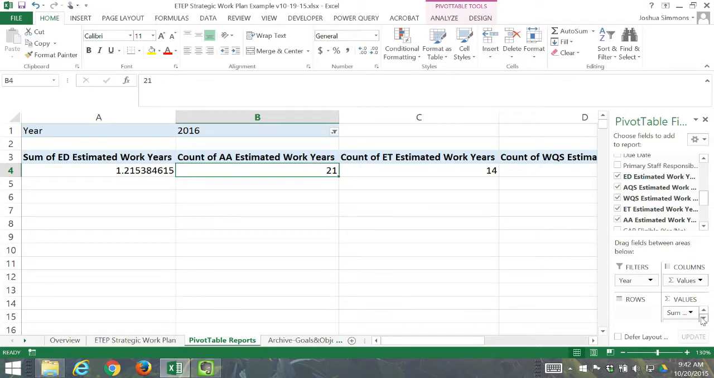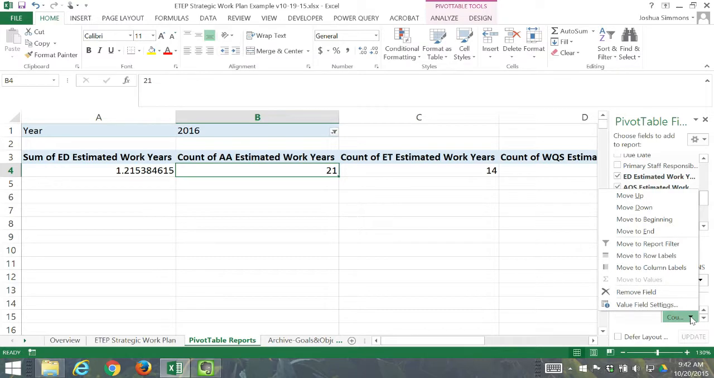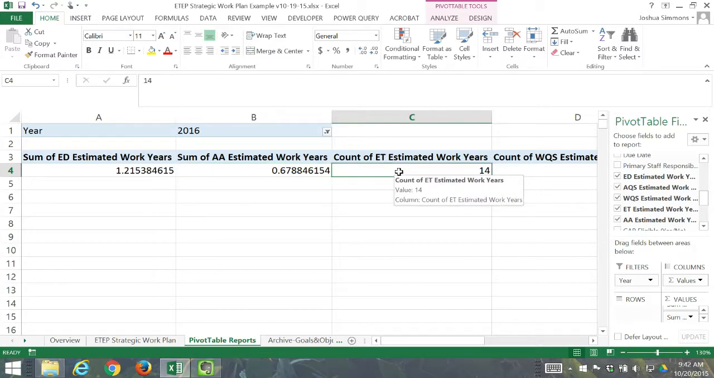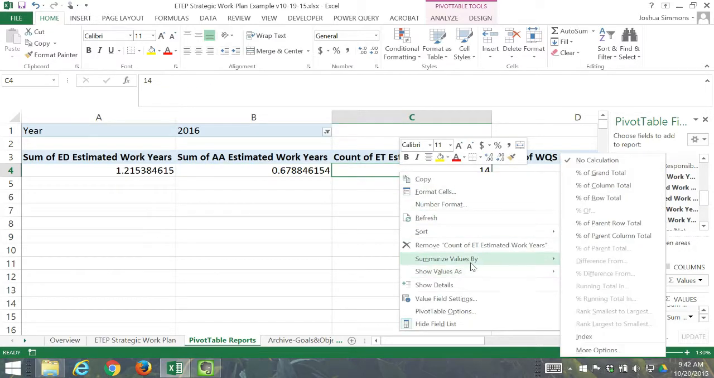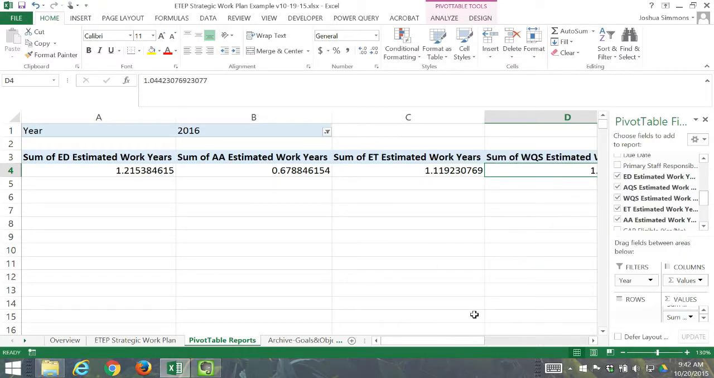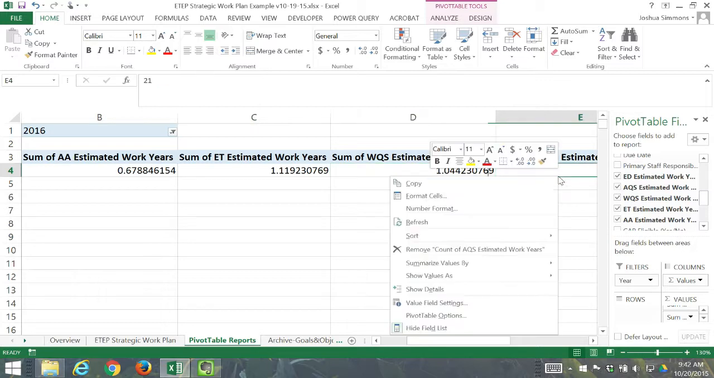Another way to do it is actually to go over here, and it can be difficult to see. A little thing does pop up when you do this. So we have ED already. So we pull the down arrow right here. This is count of administrative assistant estimated work years. This way is you go to value settings, and then you go to change it from count to sum. The quickest way really though is to just right click on it. Right click, go to summarize values by sum. Let's do this for all of them. Summarize values by sum. Summarize values by sum.